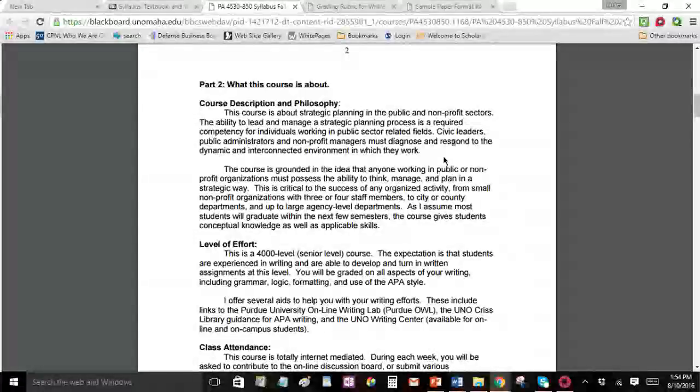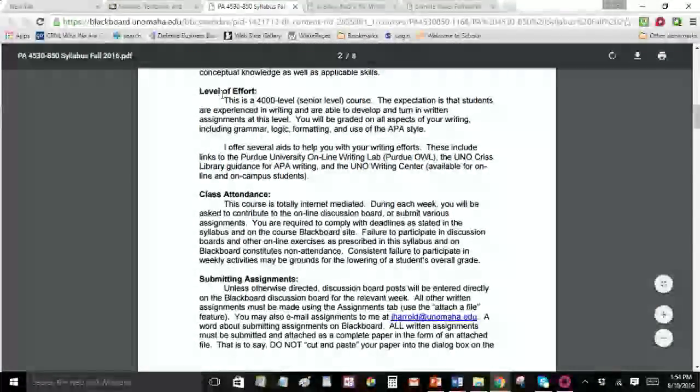And so we're going to go through a lot of different aspects of strategic planning, and we're going to go through not just the textbook, but a couple of other ideas on strategic planning that I think you will find useful, not just to finish the course, but also in your work world and in the other organizations you're involved in. So level of effort, this is a 4,000 level senior course.